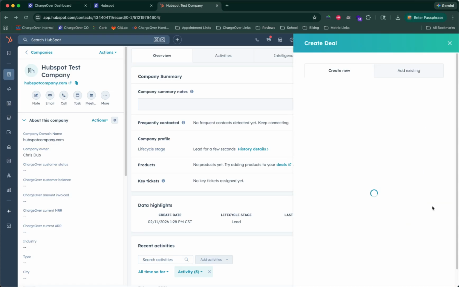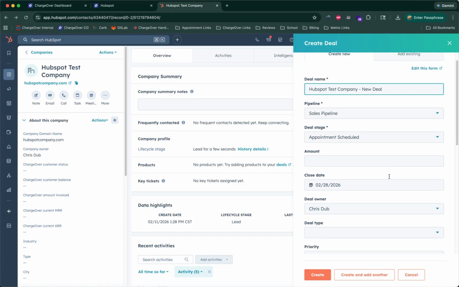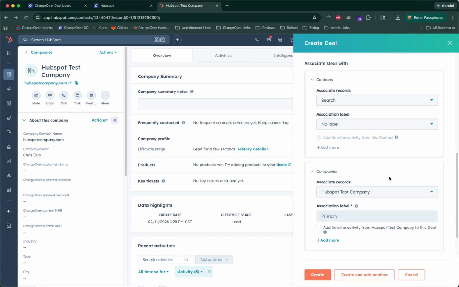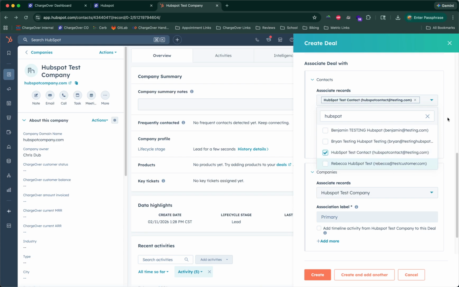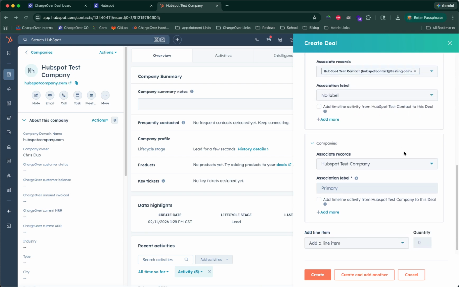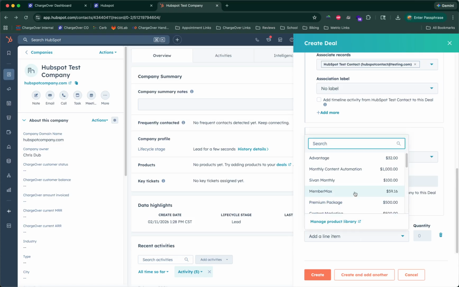So from the company here, on the deals on the right here, let's go ahead and we'll create a deal. And yeah, we'll just leave this HubSpot Test Company, new deal. Let's scroll down. And we can add my contact, which is HubSpot Test Contact. Amazing. Company's already tied. Now let's add a line item. So let's go ahead and find something we know is going to be in both.